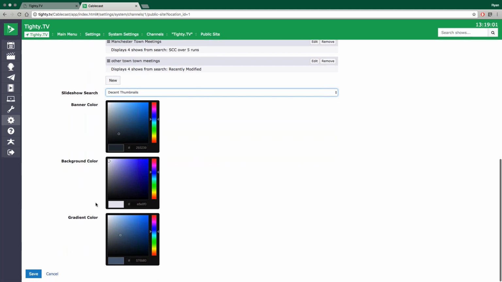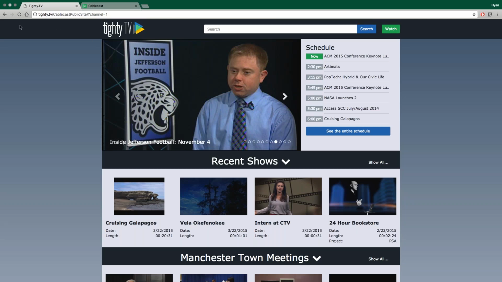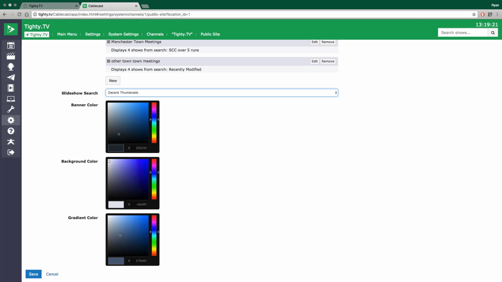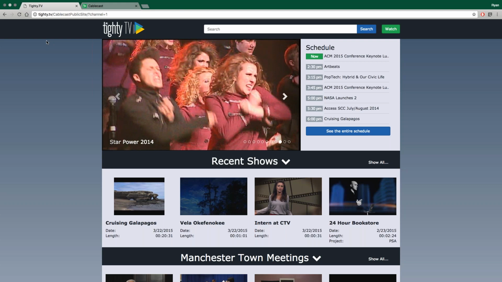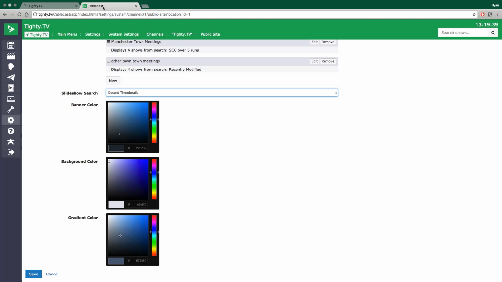The last area that we have is to be able to customize the coloring of our banner color, our background color, and our gradient color. So our banner color is going to be our banner right across the top up here. Our background color in here, as we can see, is kind of that grayish color, what's showing up around the thumbnails. And then our gradient color is going to be what's on the sides, kind of that fade in there. If you wanted to customize any of those, we can go in here and change any of it.